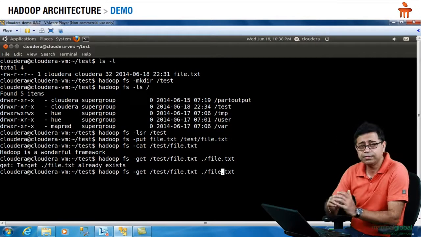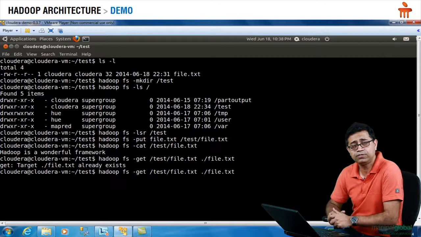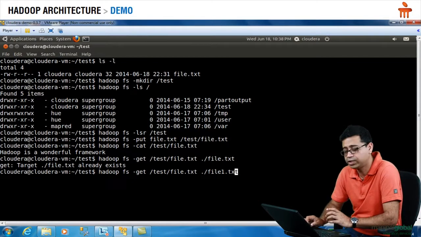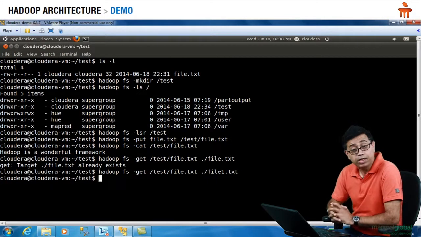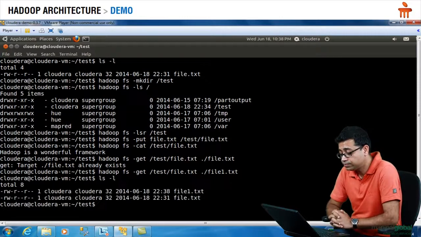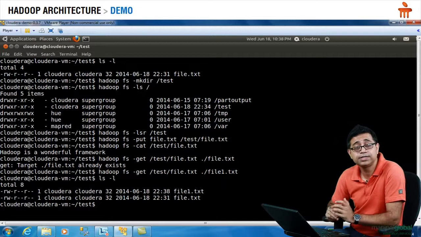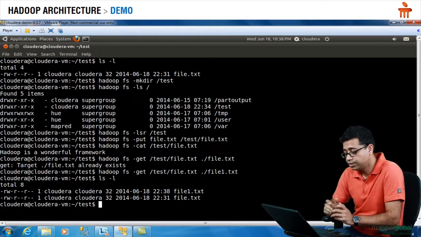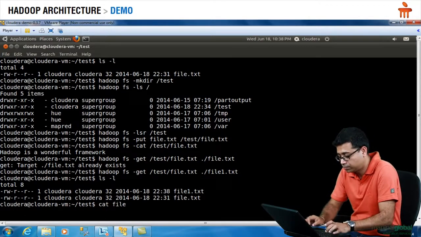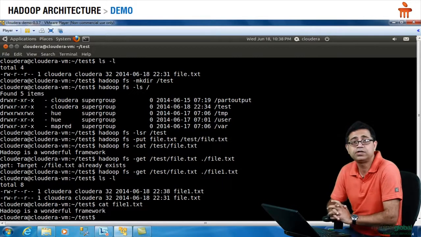Now, since this file is already present on your local file system, let's go ahead and change the name of the file, file1.txt. Let's go ahead and fire away the command. It got executed successfully. Let's check the content of the file system. File1.txt is already there on the local file system. Let's go ahead and check the content with the cat command. Hadoop is a wonderful framework.